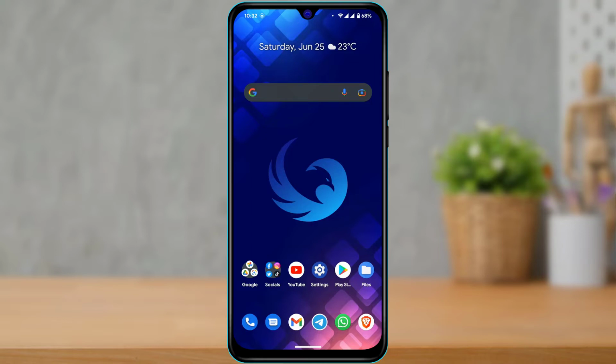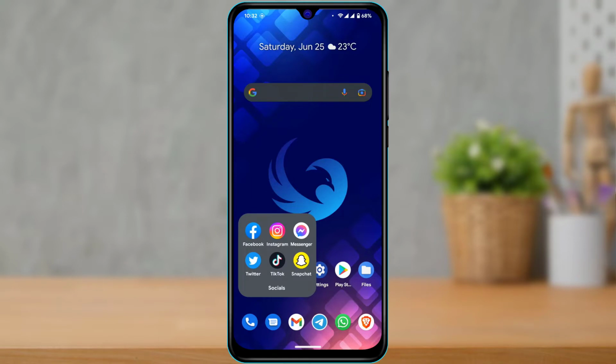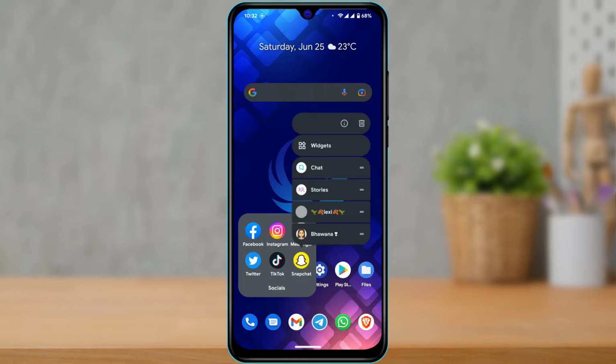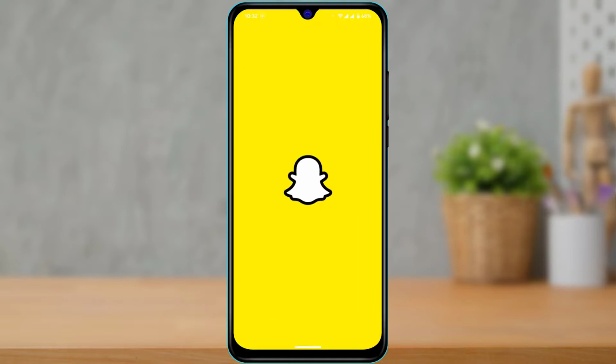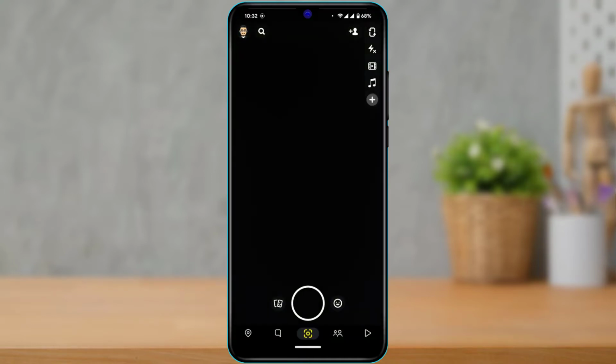So first of all, as we said earlier, I'm going to simply make sure we have actually updated the Snapchat app to the latest version. So make sure you update it, head over to your app store. In the search box, you want to type in Snapchat and then go ahead and simply update the application. After updating Snapchat, I'm going to simply open it, and the next thing you want to make sure is that you're actually logged into your account.